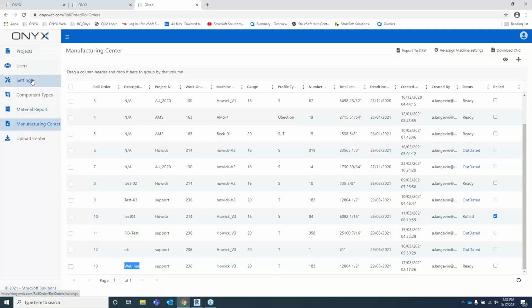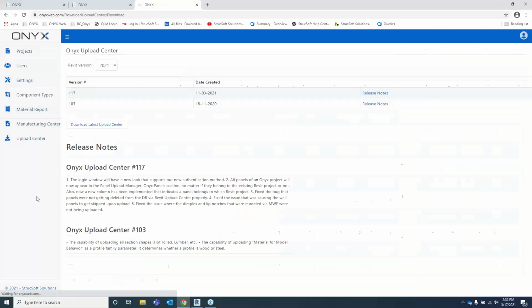Okay. Upload center. This also should be updated. You get your latest release notes. This is the latest public build. So again, if some of you have had access to ONYX and haven't gone on in a while, make sure to stop by here first and download the latest build in order to get all the updates.